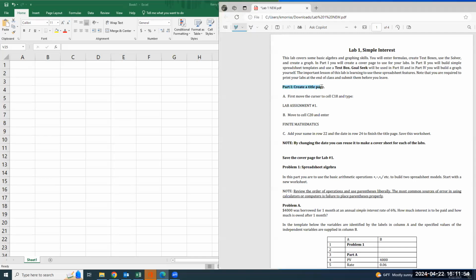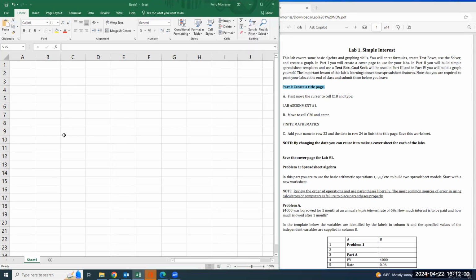So part 1, create a title page. It says move your cursor to C18 and type. So C18 being down here. And it doesn't exactly need to be in C18. You can pretty much do anything you want with your Excel title page.